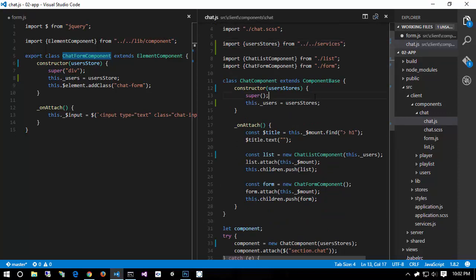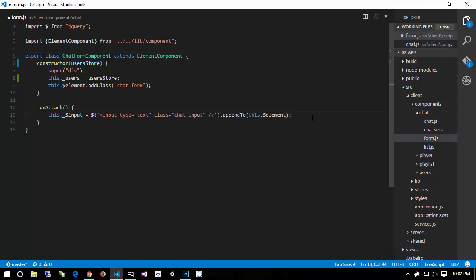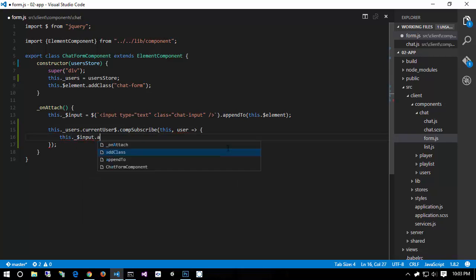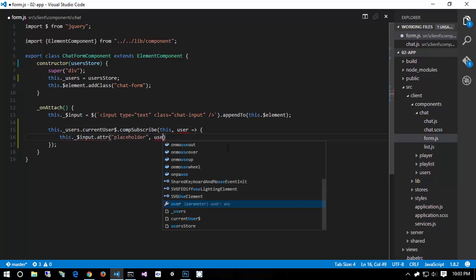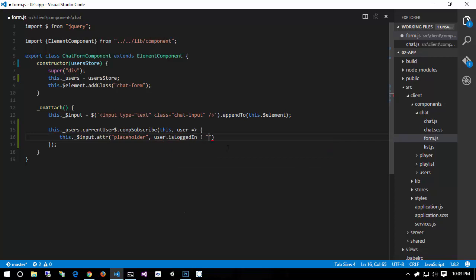And that should be happy now. Okay, now that we have that dependency, let's go ahead and do our input. So first thing I'm going to do is change the placeholder of the input depending on whether or not we're logged in. So I'm going to say this.users.currentUser.comp subscribe. Remember comp subscribe because this is in a component. Comp subscribe this user goes into, and then I'm simply going to say this.input.placeholder is going to be user is logged in question mark blank, otherwise enter a username.